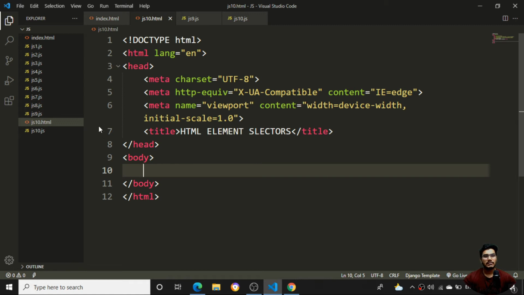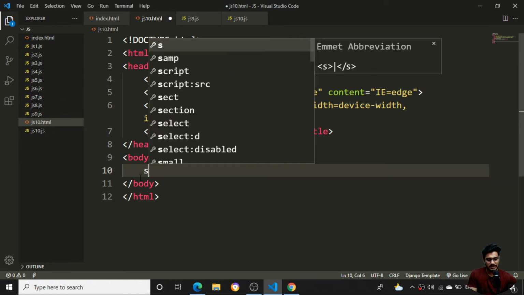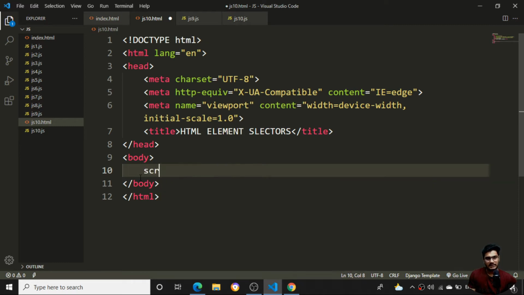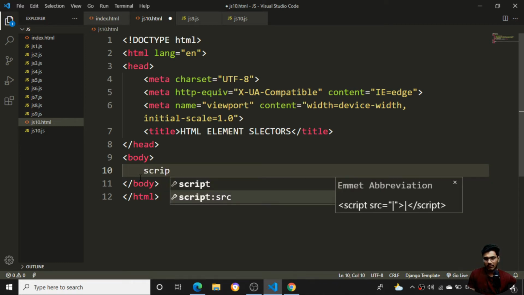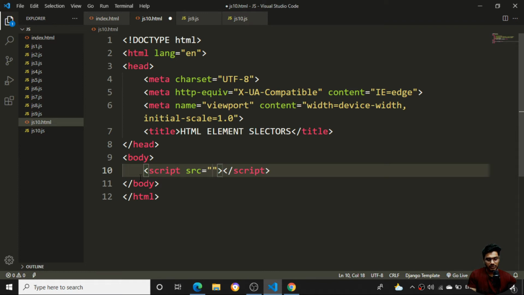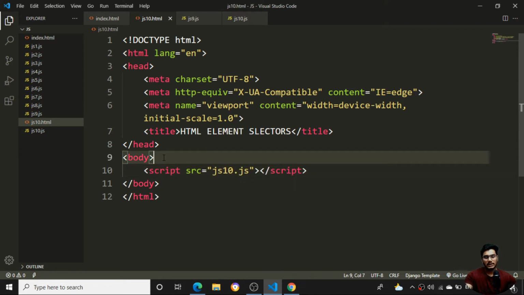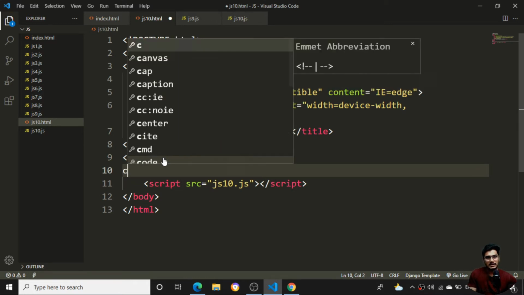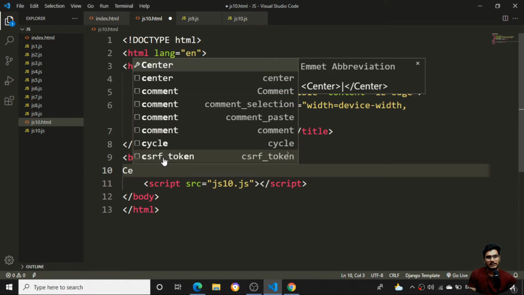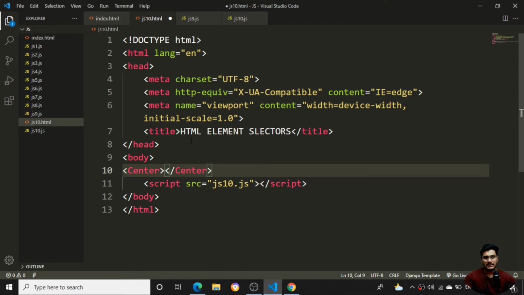Inside the body, I'll first activate the script with script src, which should load the js10.js file. Here I'll maintain one center element with the same text, HTML element selectors. I'll save it and click on Go Live.